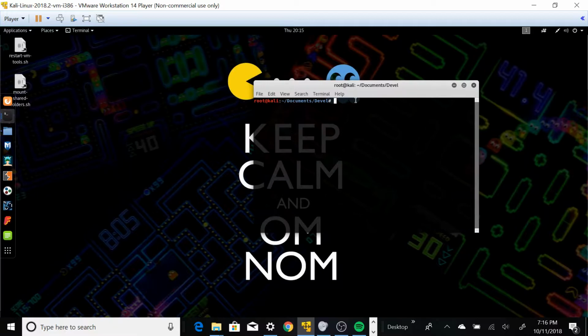Hello, everybody. I'm here to cover the box Devel. You can find this box out on hackthebox.eu. I'm already connected via VPN, as we do each time we connect to any of these machines. Let's just go ahead and run a ping command, because that's always good to see if the machine will actually respond to a ping.